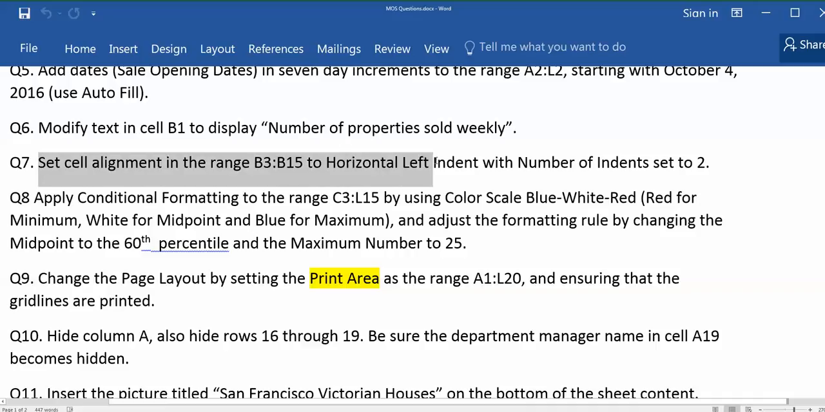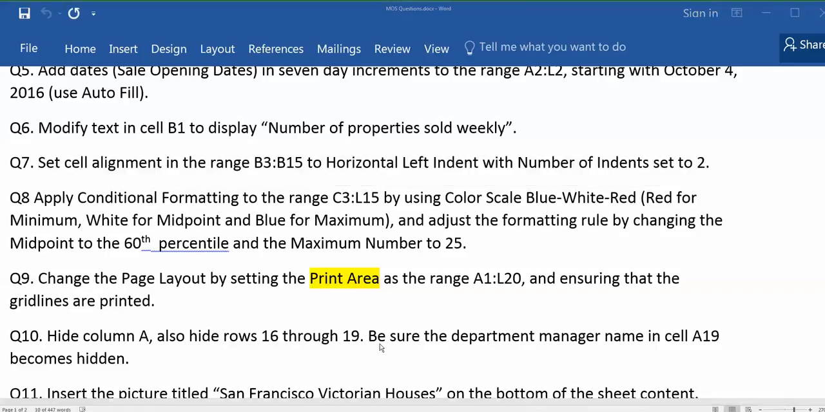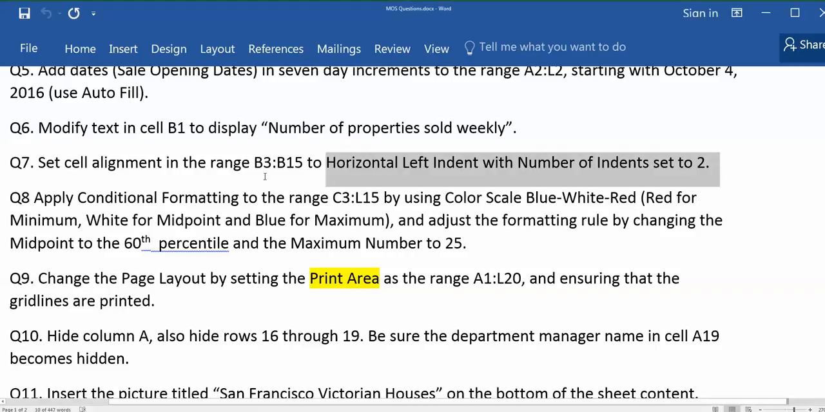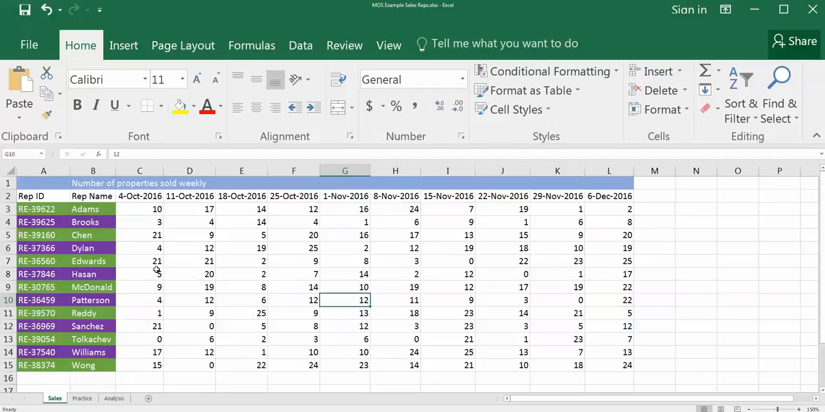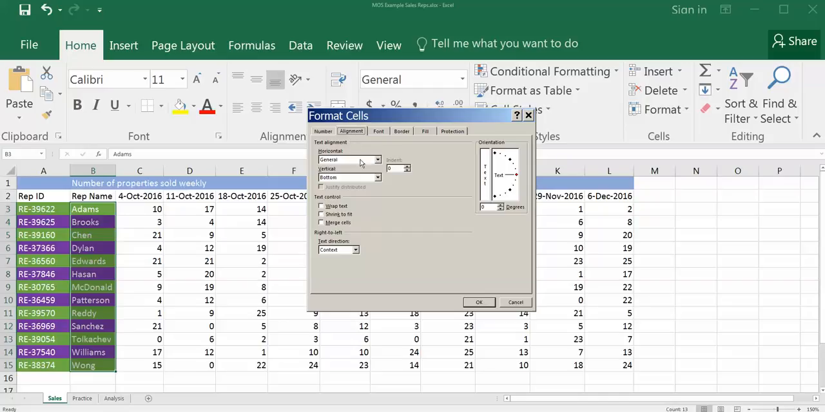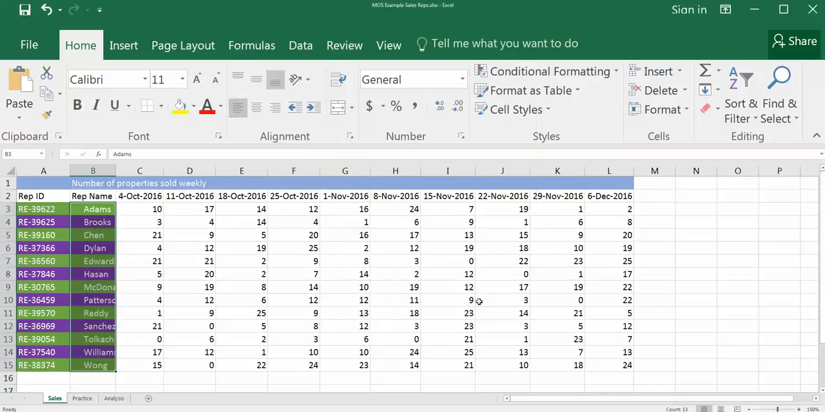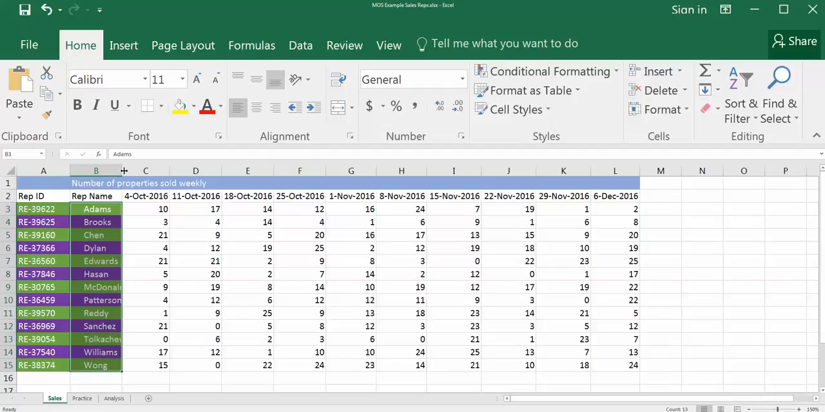Question 7 is set the alignment to horizontal left indent with number of indents set to 2. Okay, so B3, B15. Alignment, horizontal, left indent, we go up by 2. Okay.